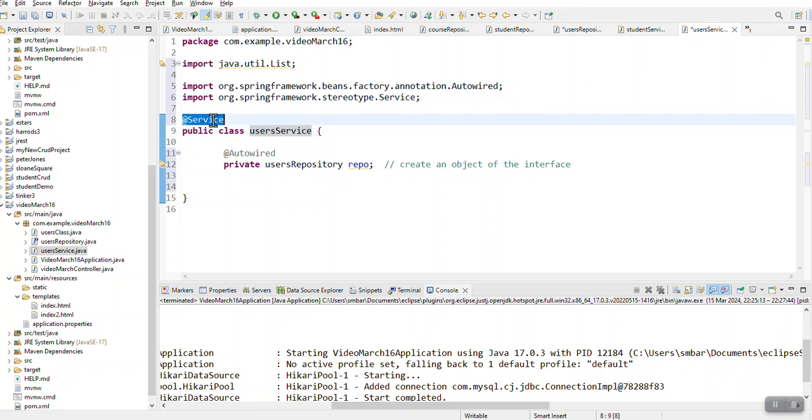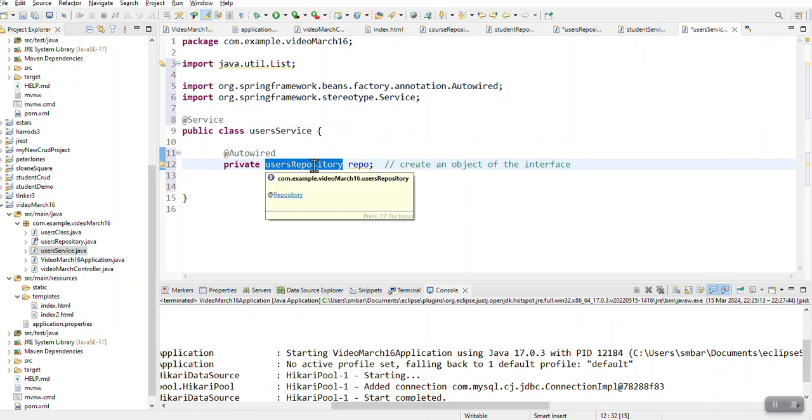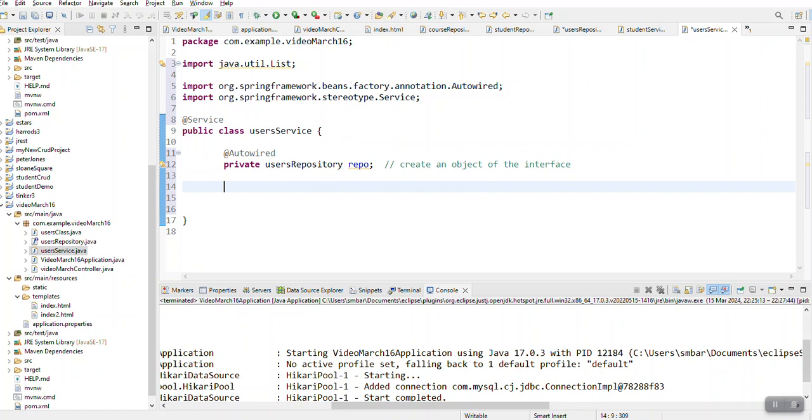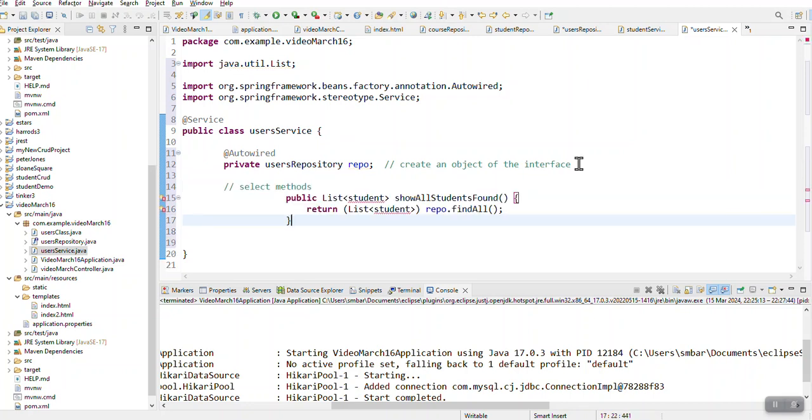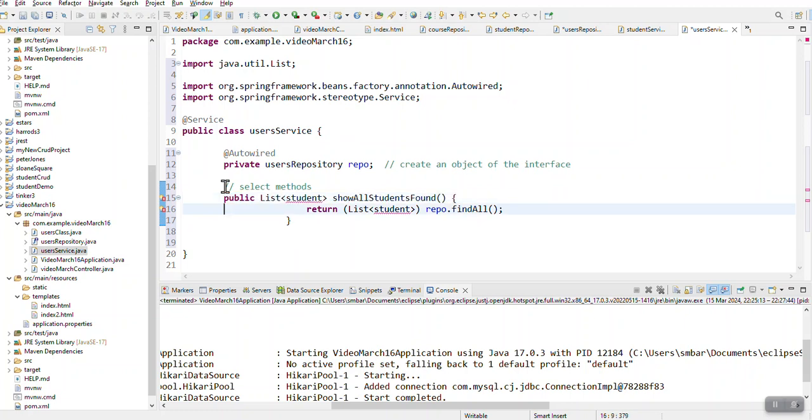And here I've got @Service, and I've got @Autowired. Now the autowire says take this repository and wire it to my database, or to the layout of my database. And I can give that object any name. And now I'm going to use a select command. I just want to select records and show all the records that I've got in my users table.